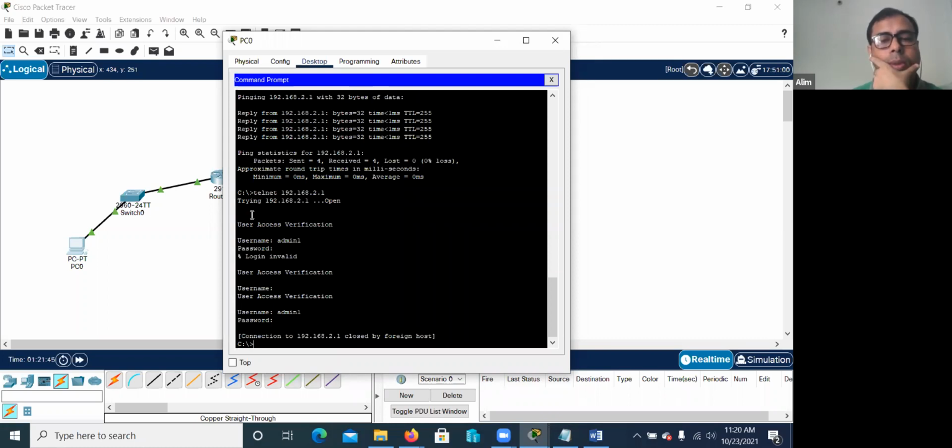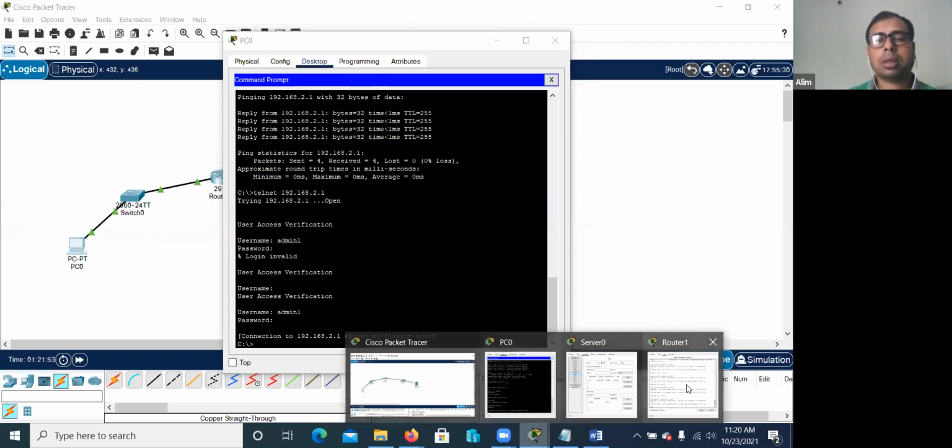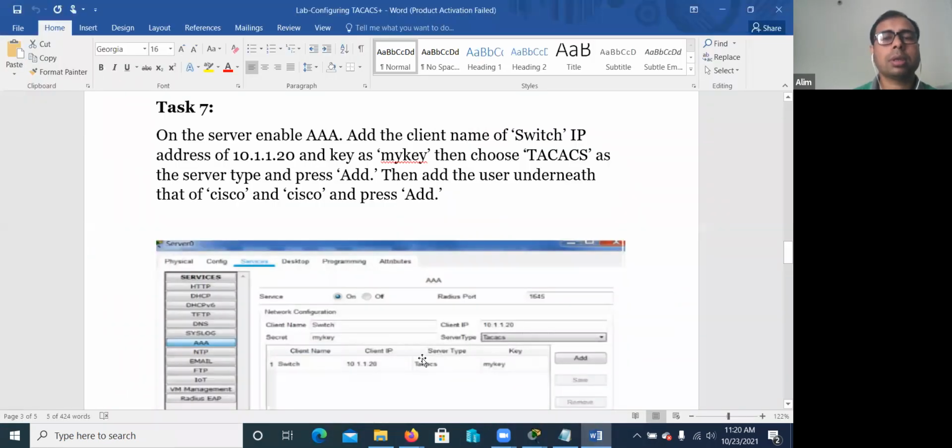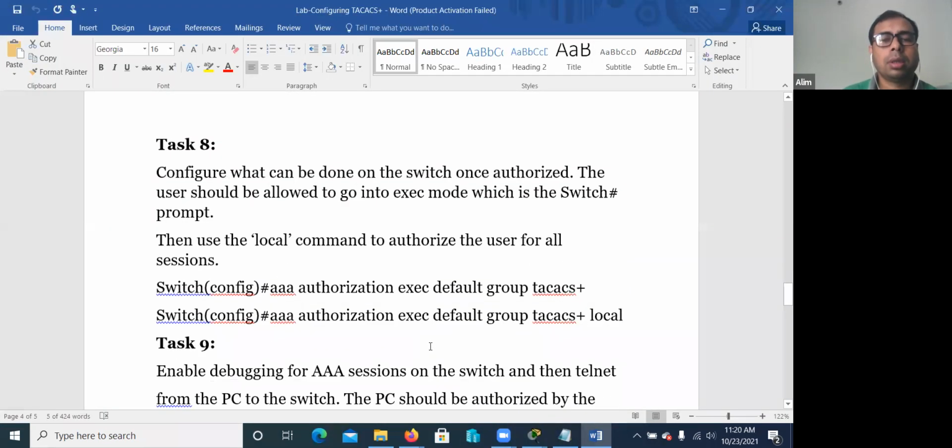Connection to close point. Okay, let's check. Okay, in the server we created admin one Cisco. Is there any debugging option? Debug. Check.